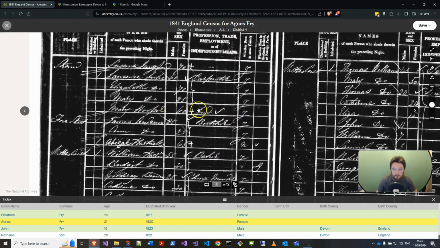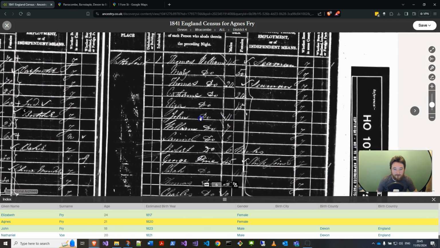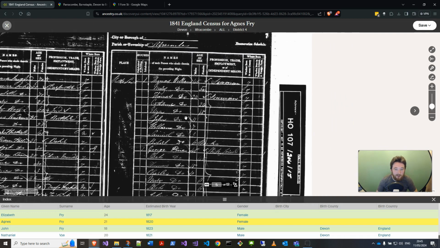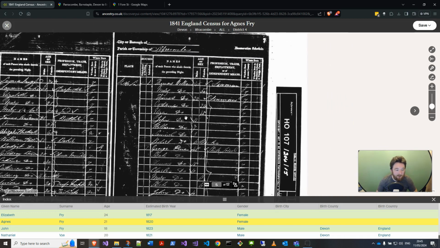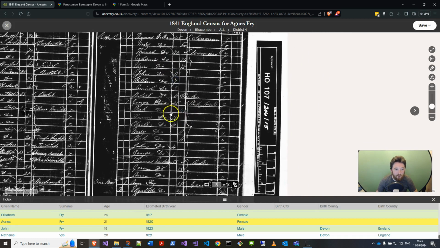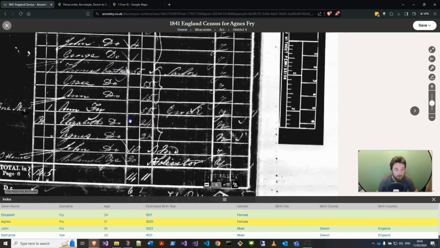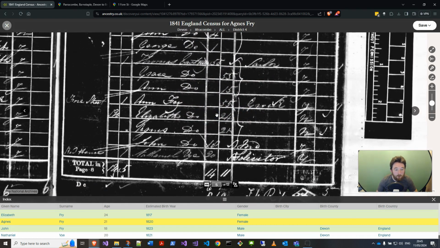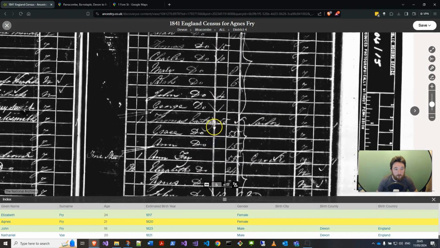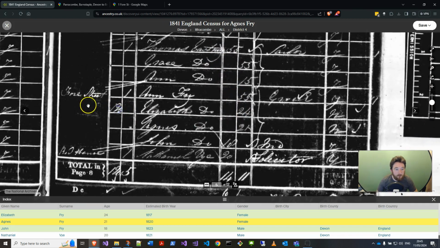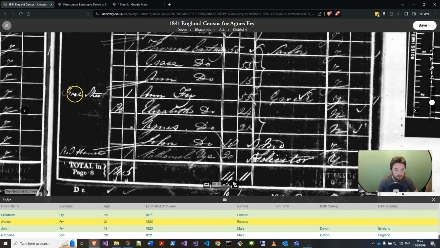I am struggling to see this. Oh yes, of course, because I've been looking at the others. It's got 2 on 1 page because they collected so much less information. I almost forgot about that. Okay, and there they are. The Frys are the last people on this. So that is very interesting. I can just read that because I know that is 4 Street.